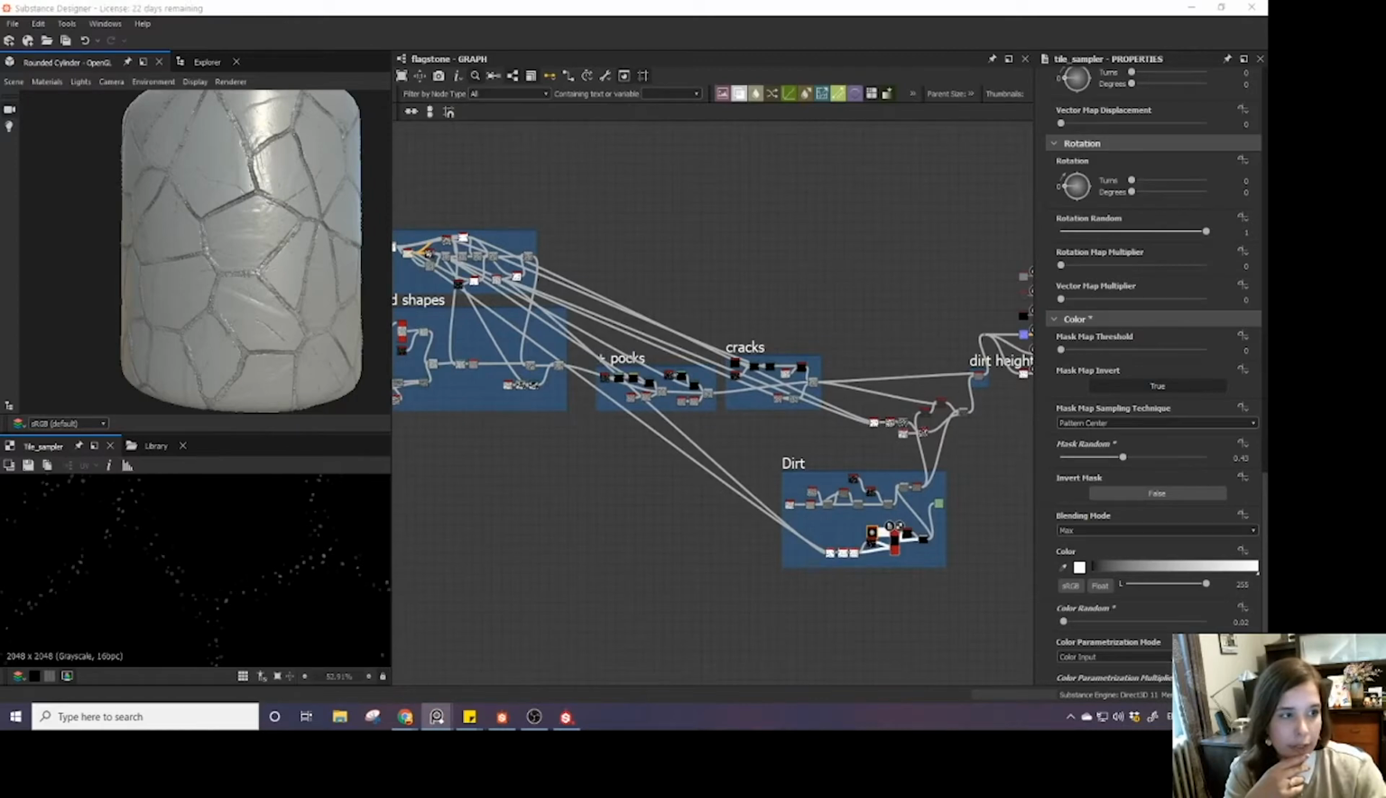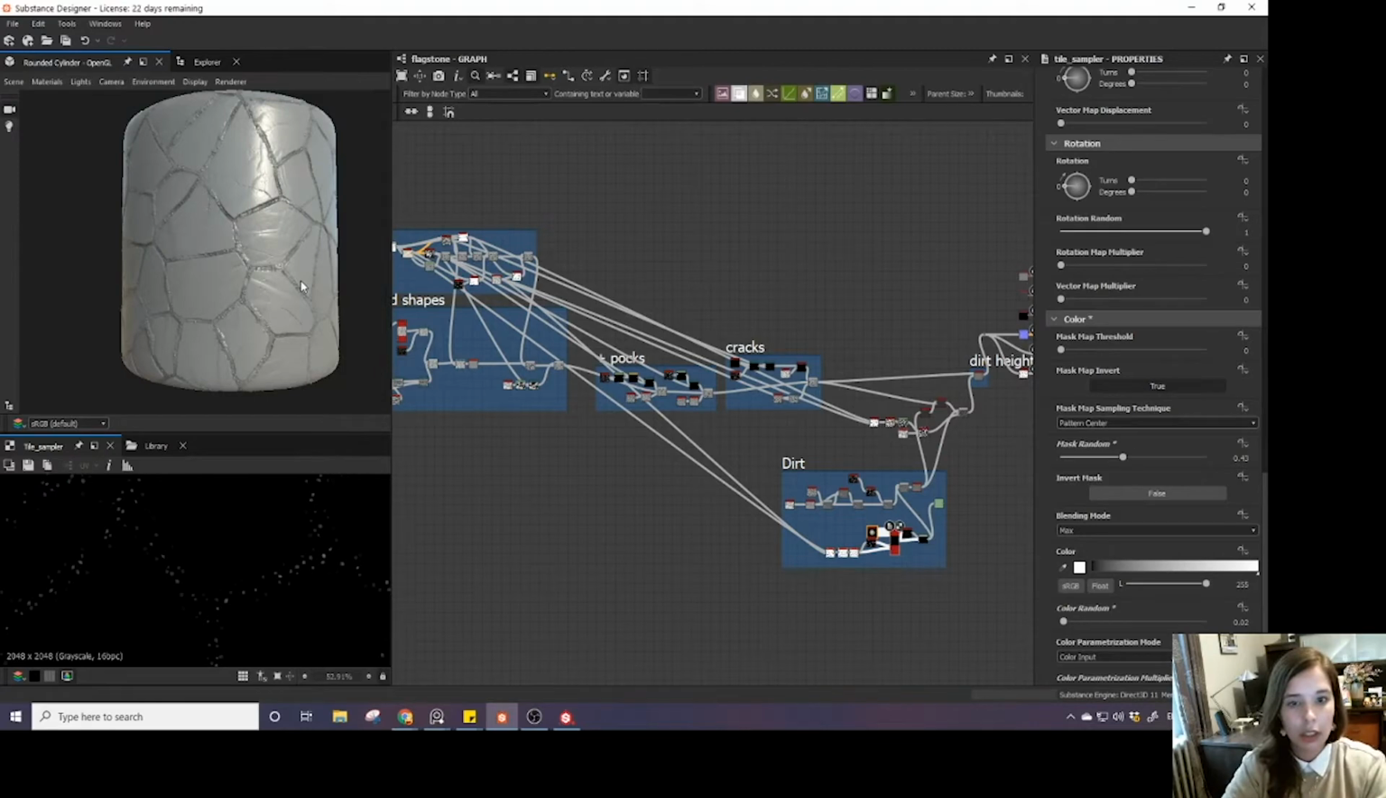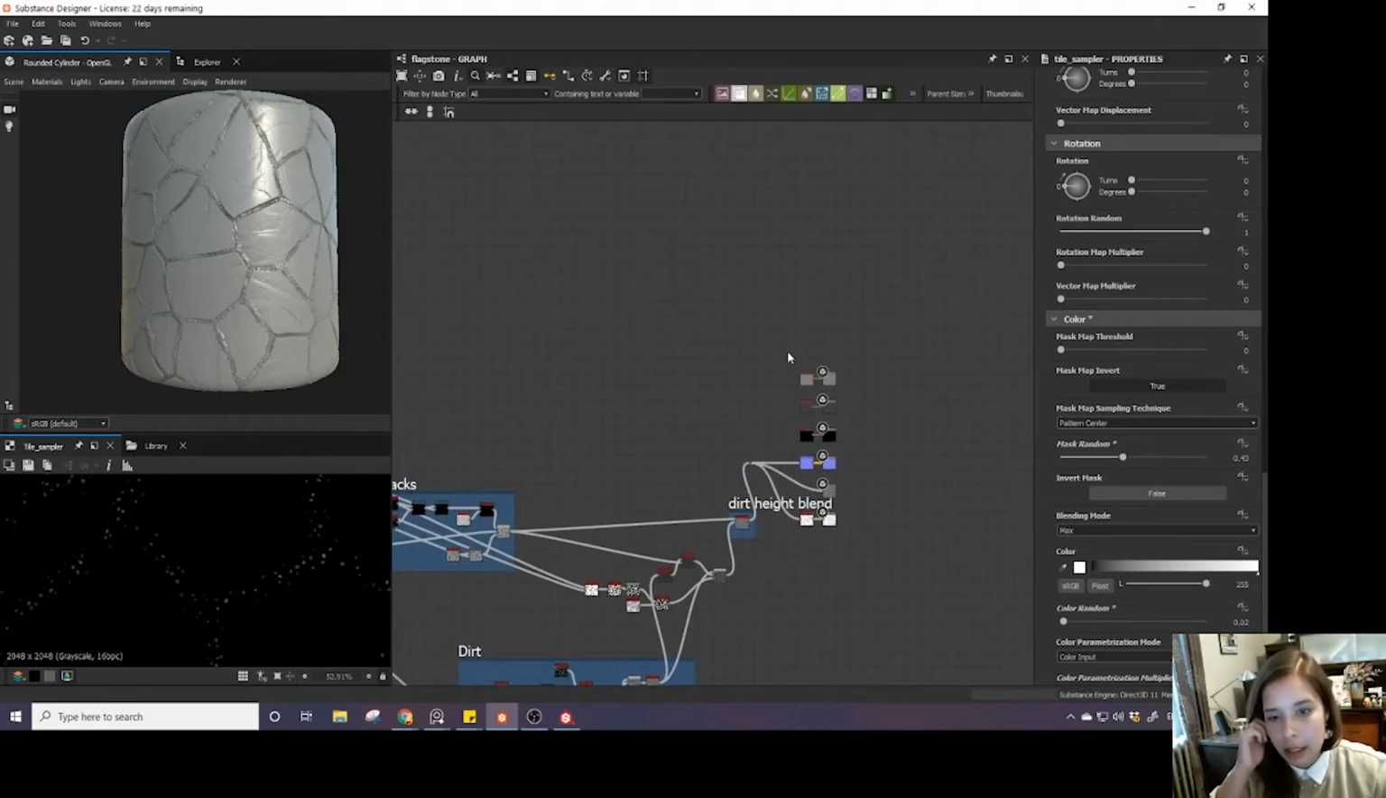Okay. So, yeah. That's all I wanted to go over for adjusting shapes. So let's get into the roughness now. Okay, so I need to make some space.